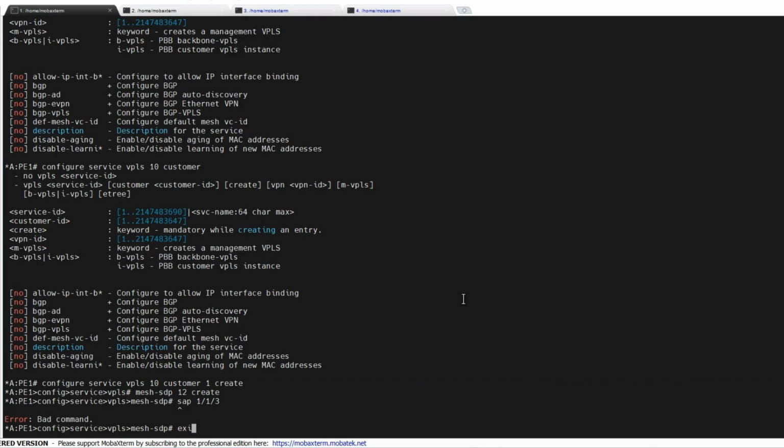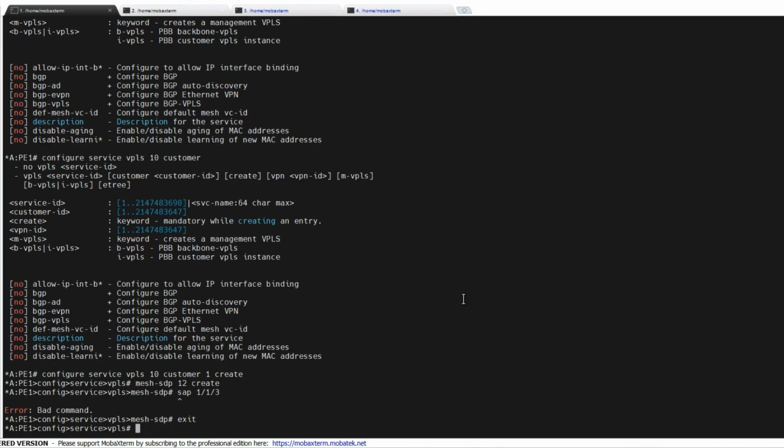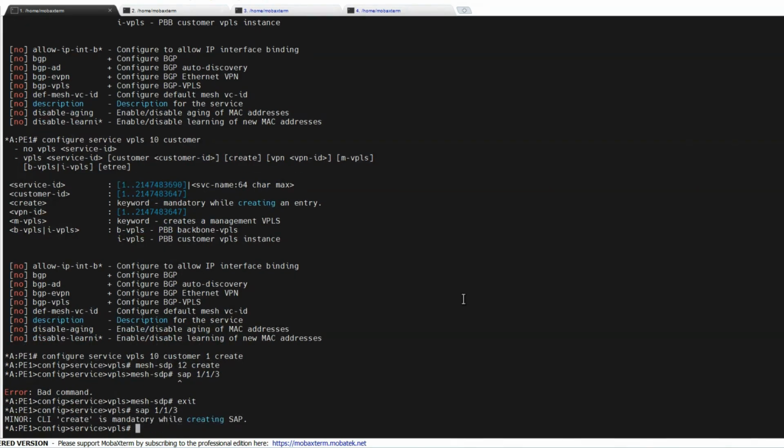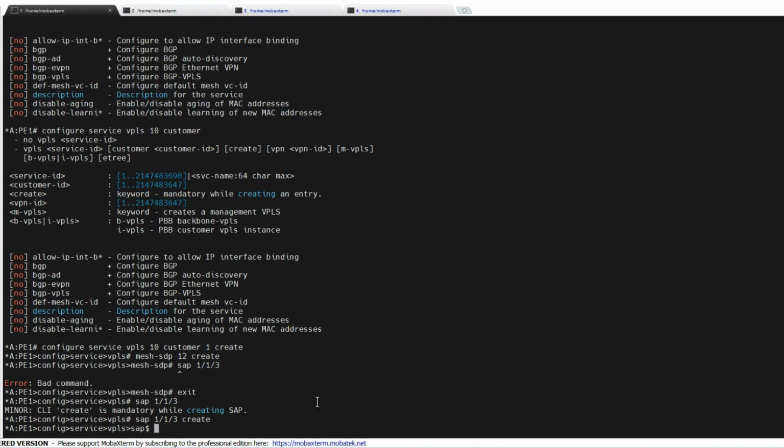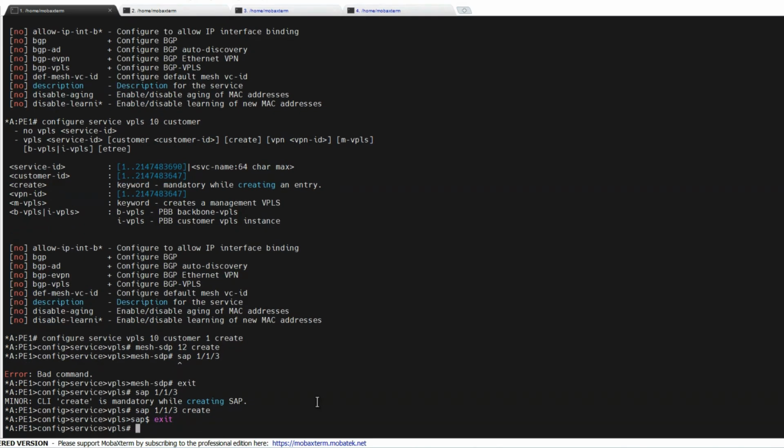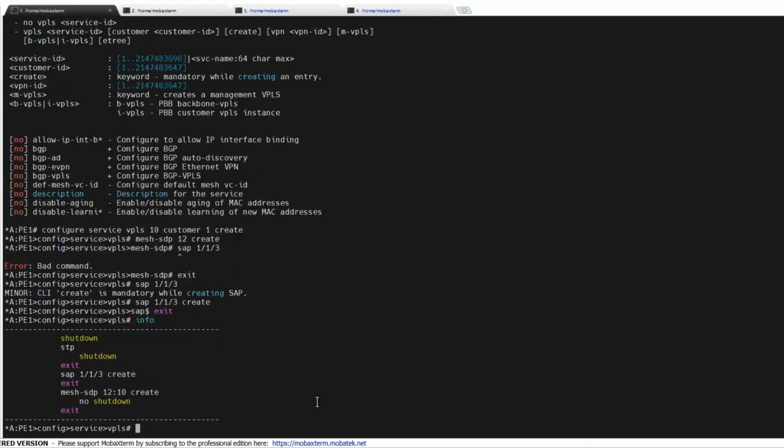I needed to be out of that, sorry, exit, and then here we do SAP 113, hit return. Again, very good error for you to see. We need to always issue the create when we also create the SAP. So issue the create keyword, hit return. If we exit this now and issue the info, we will now see the VPLS configuration here.